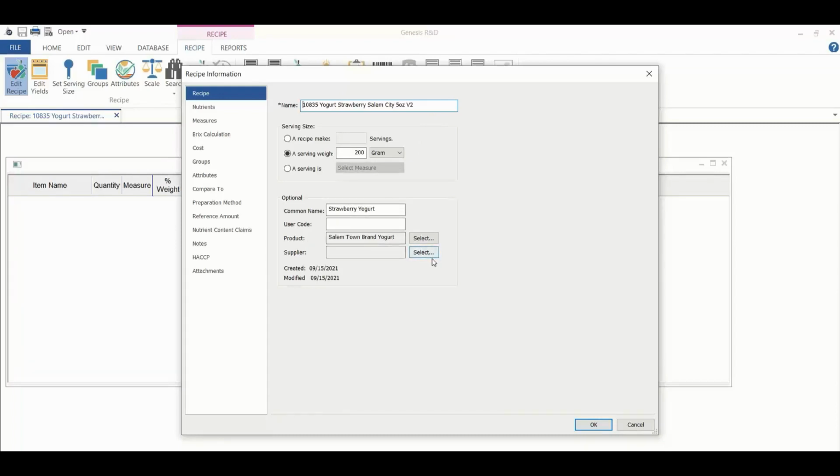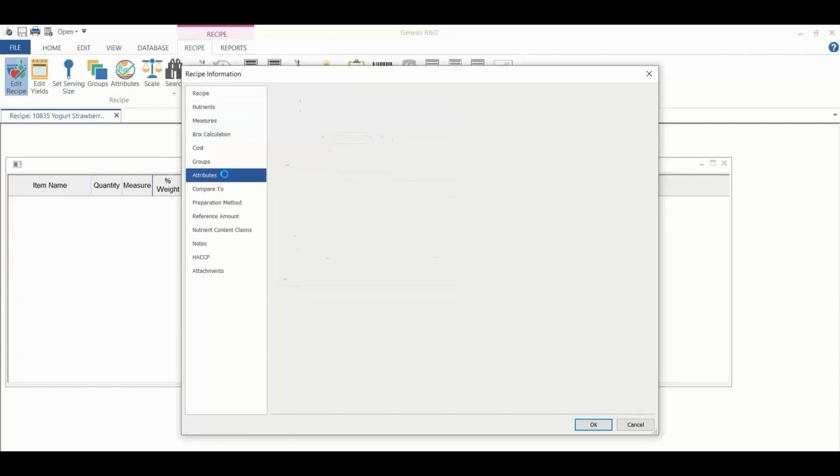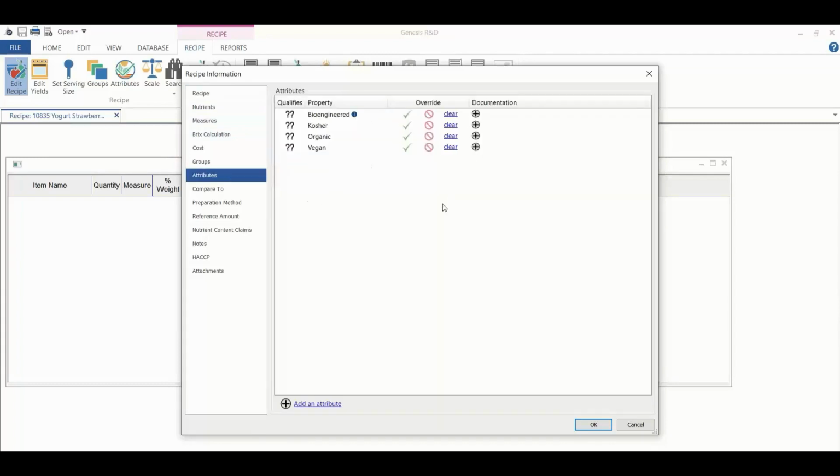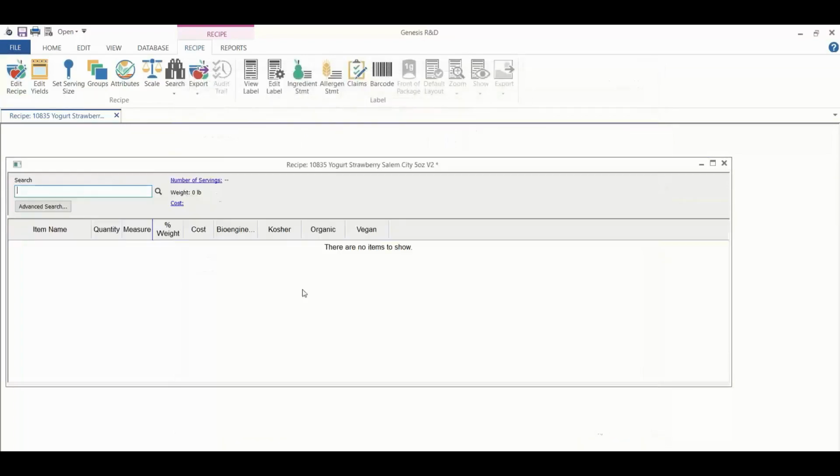And in this case, I didn't use a supplier, but I could. If I was only making it in one plant, I could put that plant in as a supplier. If I look at my attributes, there's nothing in here right now. It's giving me question marks because I don't actually have any ingredients in here. So I'm going to close this out or click OK. And then I'm going to add that strawberry flavor in.